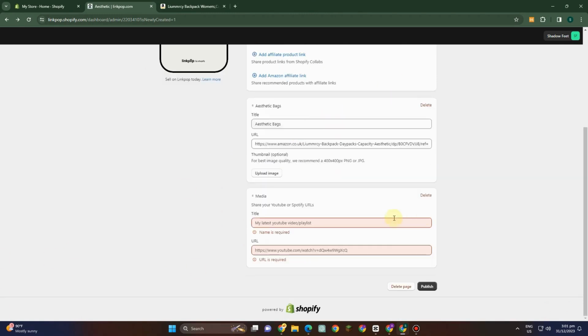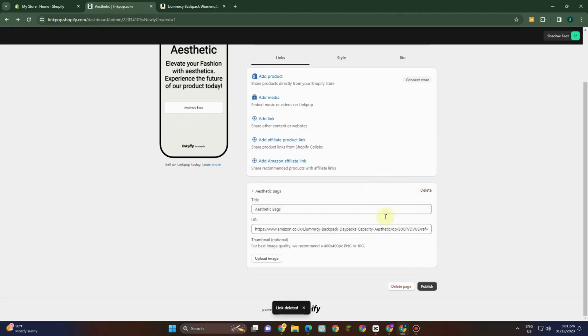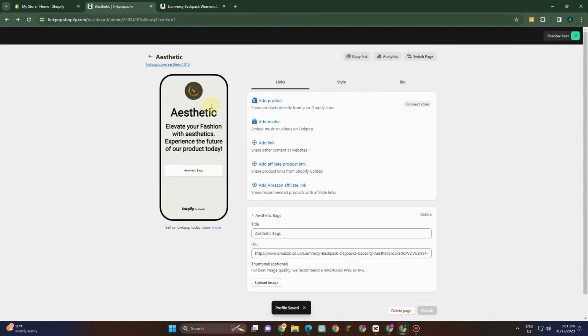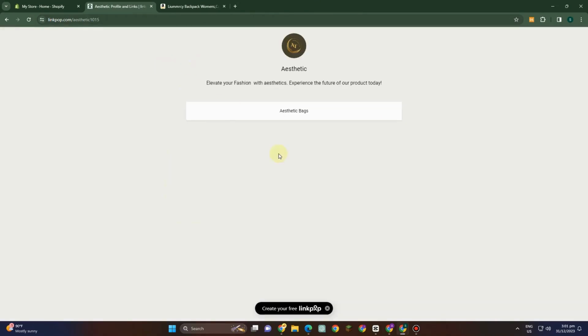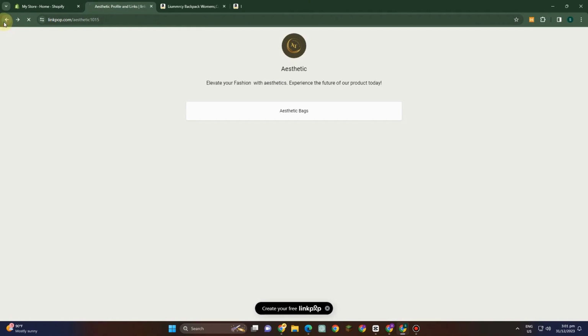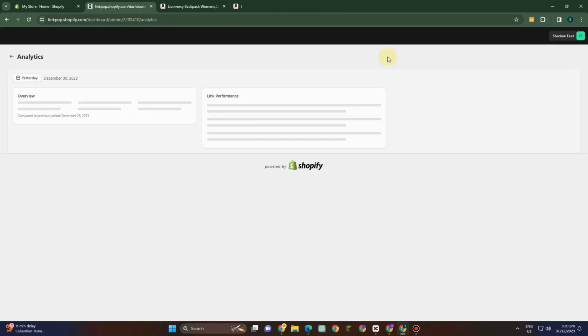Now, if you want to delete some of the parts, like you don't want to include this media, you can delete that part. You can delete that area. Okay. Once you're okay with that, then click publish. And that's it. So again, if you go to your website, you click that one. This is what it looks like. And if people tap this aesthetic bags, it will take them directly to that web store or Shopify store. Okay. And then if you're going to buy that one, then you will get your commission. Okay. Or you can earn one if that is your own store.